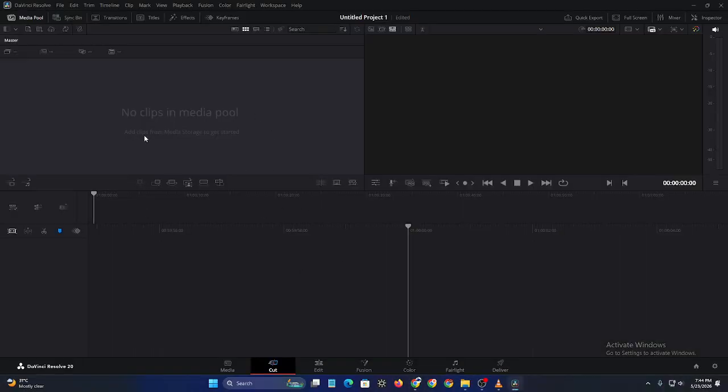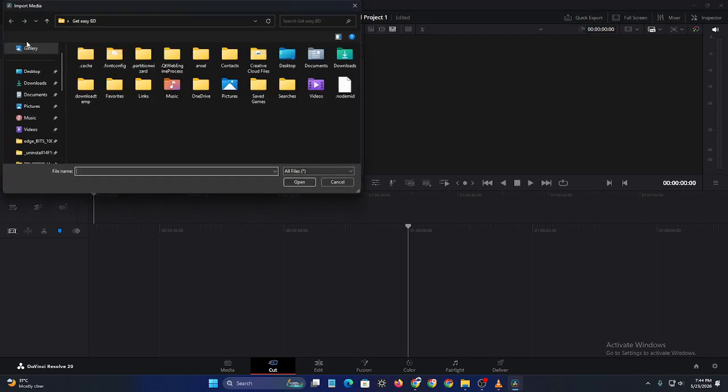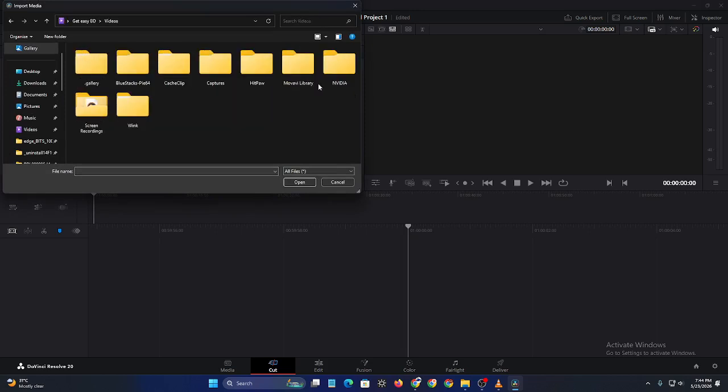DaVinci Resolve is divided into different pages like Media, Cut, Edit, Fusion, Color, Fairlight, and Deliver. Each section is designed for a specific editing task. Next, add transitions, effects, and animations to make your videos smoother and more engaging.